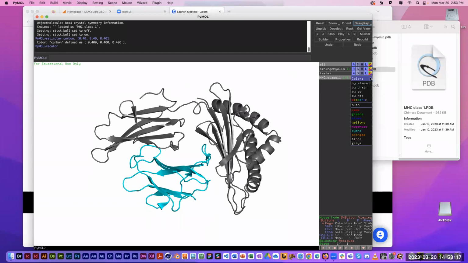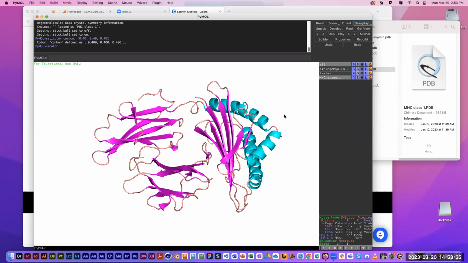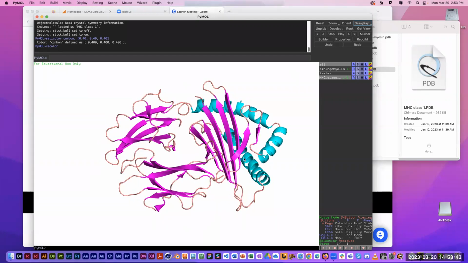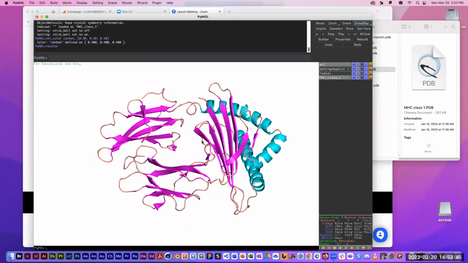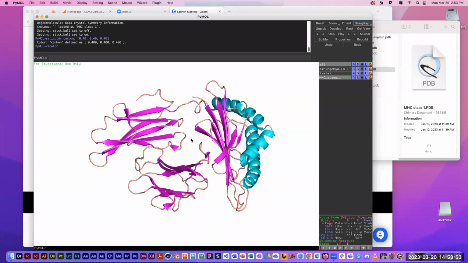Now, something else I could choose here under color, instead of coloring by chain, I can color by SS, which is short for secondary structure. So if I choose one of these, I get 3 different color choices. If I choose color by SS, it's coloring by secondary structure. So the alpha helices, which are one component of secondary structure, they're colored turquoise. The beta strands, which make up these beta sheets, colored in that magenta color. And then the kind of salmon-y, pink color connecting them.